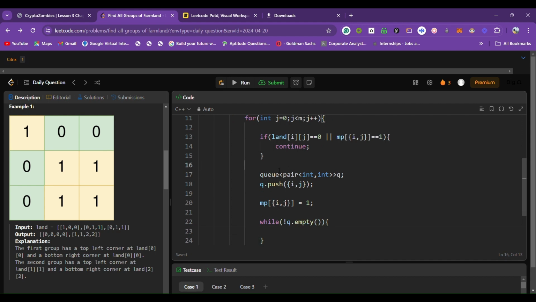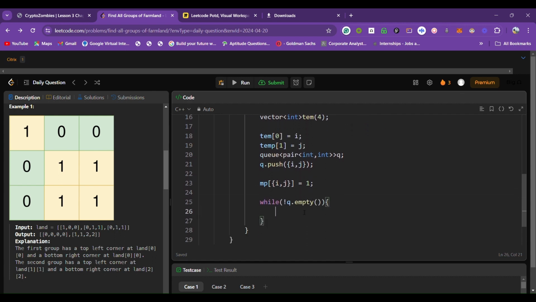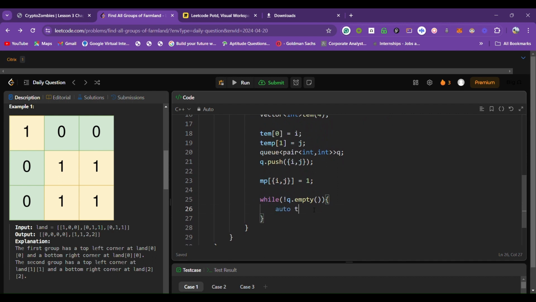Here I am declaring a vector temp of length 4. The first 2 indexes will store the indexes of the top left cell. So for example here temp0 will store i and temp1 will store j, right? And then we'll move forward inside our queue. So we will store the front element of our queue in a temp variable.